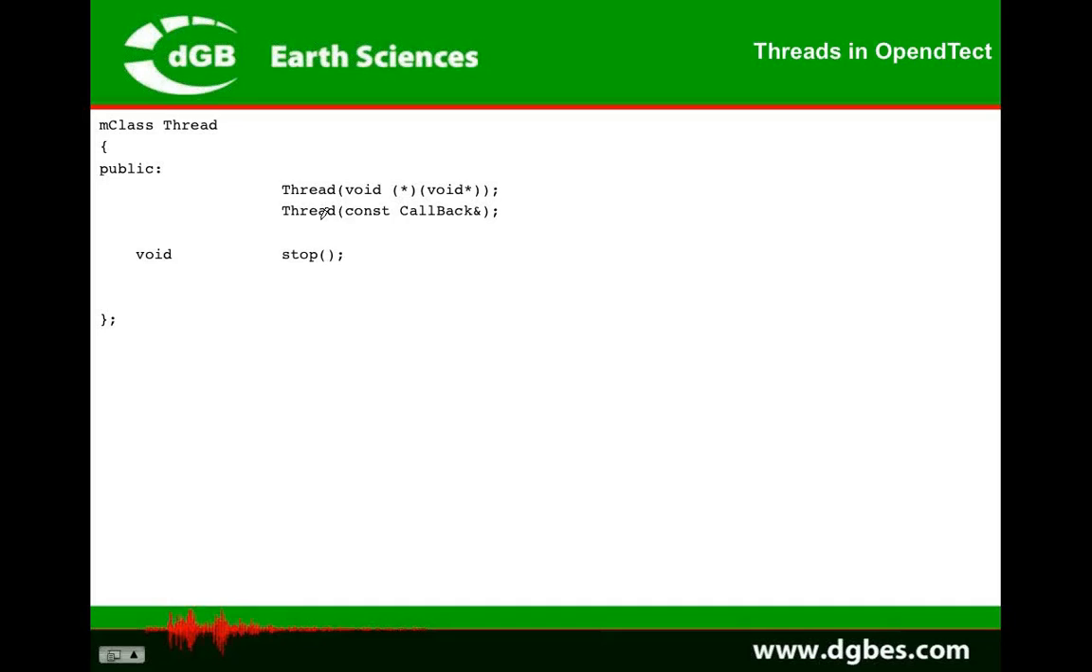It has a stop function. It is called stop functions in OpendTect 4.2. Stop is, however, not a good description for what this function is doing. So in OpendTect 4.3 and above, it is called wait for finish, and that is exactly what it does.